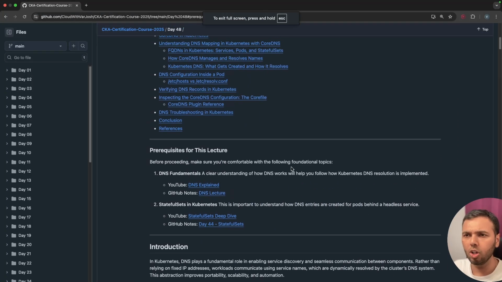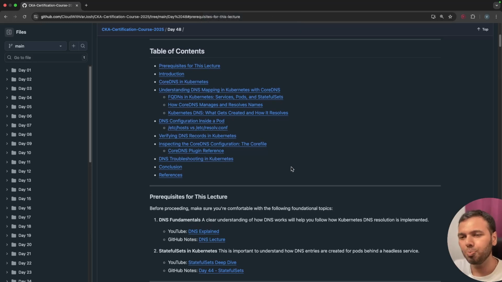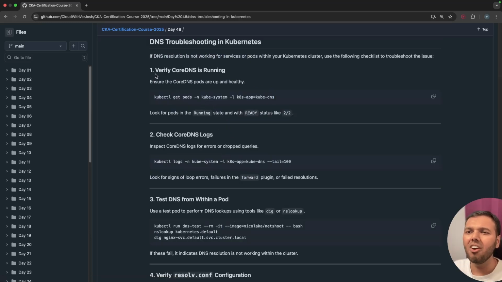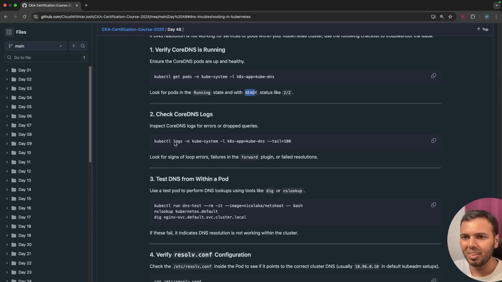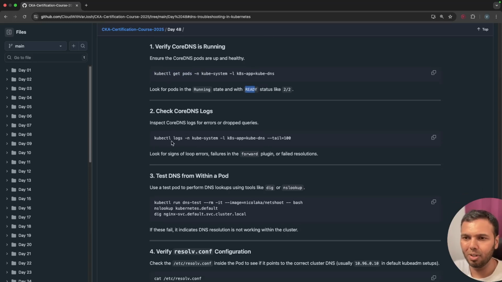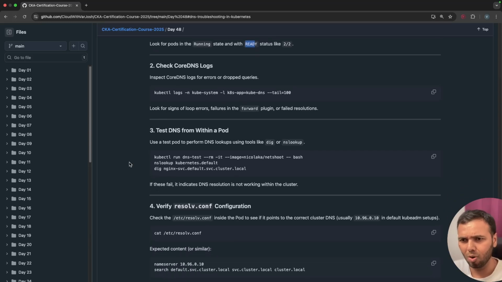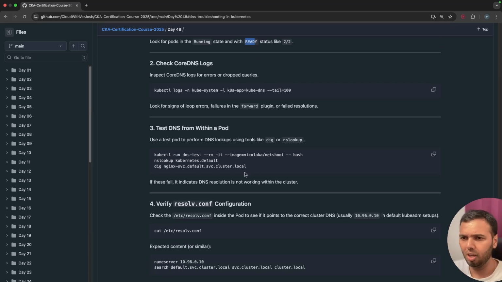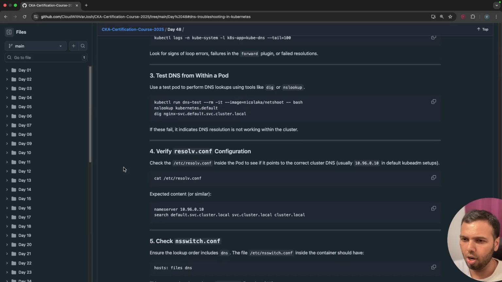We have covered all these commands, but I want to specifically mention them so that you keep these things in mind. If I go to DNS troubleshooting in Kubernetes, then firstly, verify CoreDNS is running, and you know how to verify that. Run kubectl get pods, all the pods should have ready status. Then check CoreDNS logs. It is very simple. You just write kubectl logs and the pod name. We have already done this multiple times throughout this course. Test DNS within pod. You know how to do it. Run a test pod and perform this basic testing, whether everything is working as expected or not.